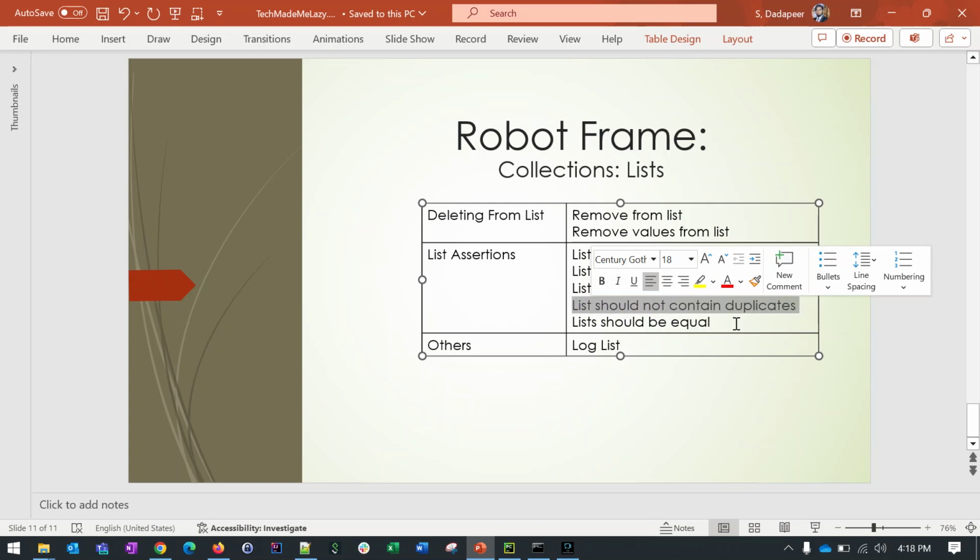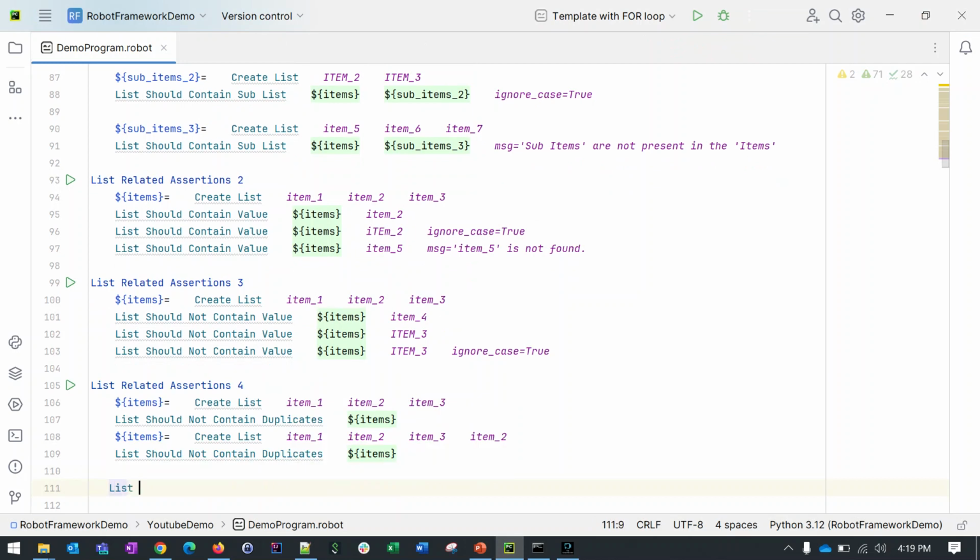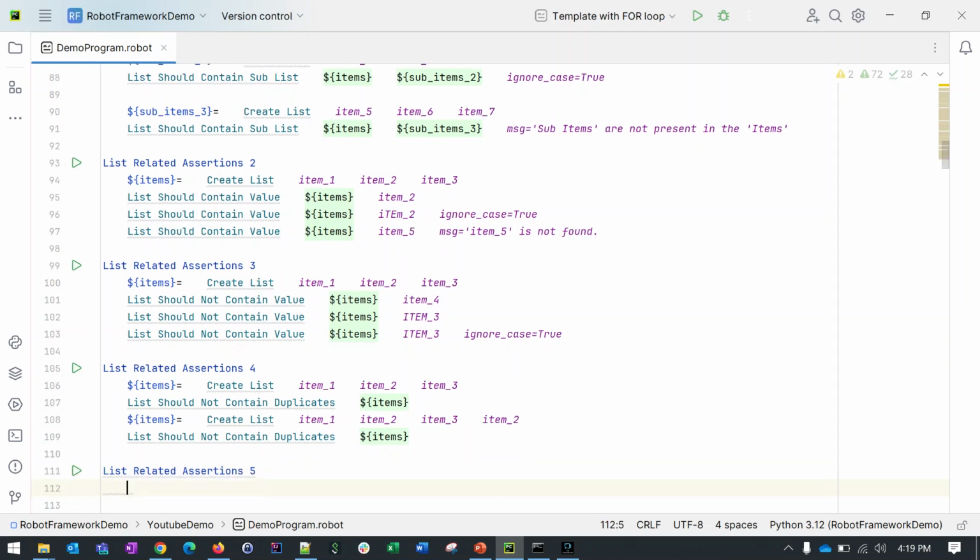Now list should be equal. I think we have some more list should not contain duplicates scenarios. Let's go to that one. That is list related assertions 5. Now we are going to copy the same thing.